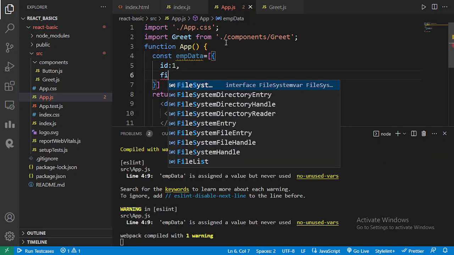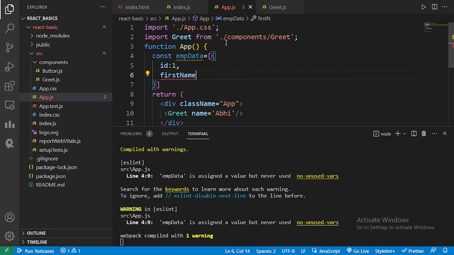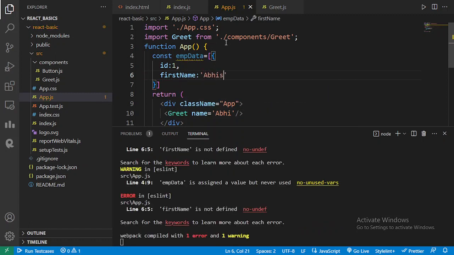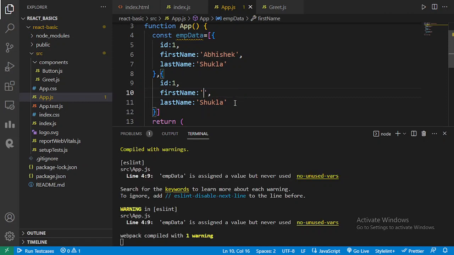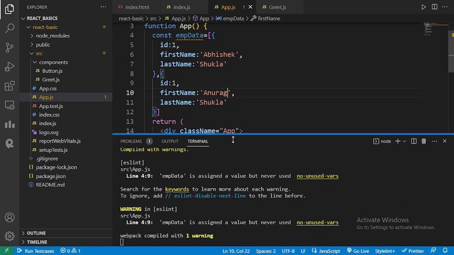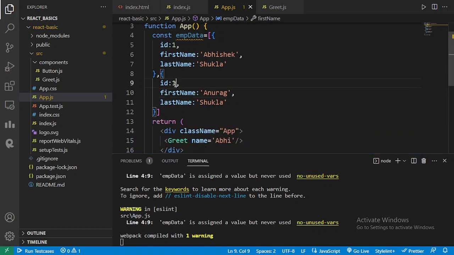and first name and last name. Let me create another object so that we can have multiple objects here. Simply I'm going to copy this and paste it here and change the name. Let's say I'm giving Anurag Shukla, and let me change the ID also.